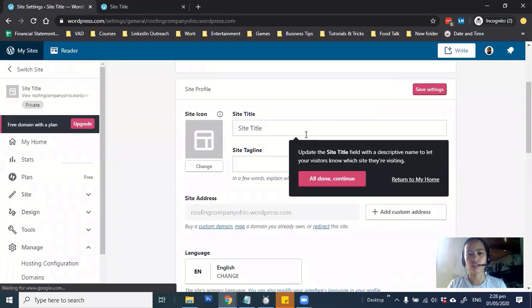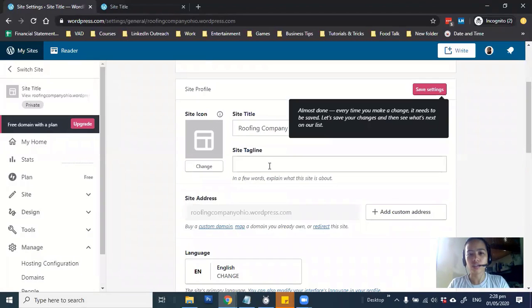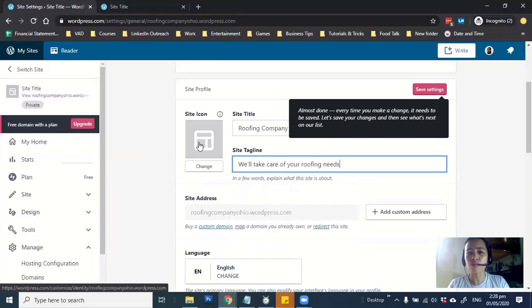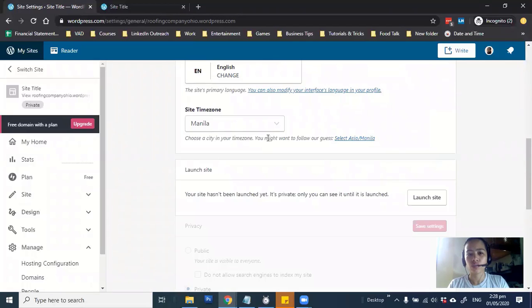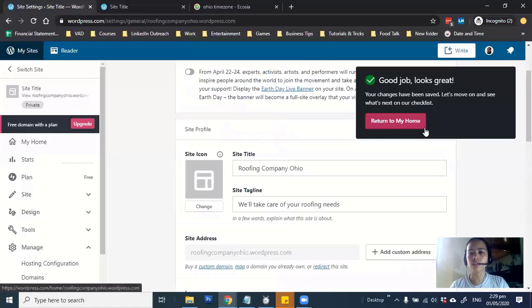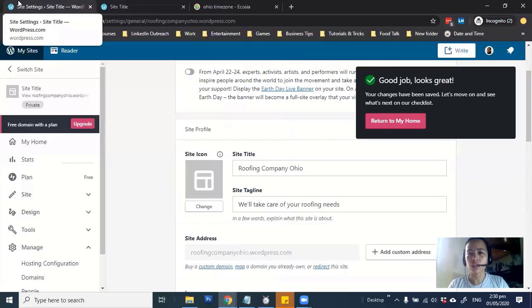Start. Okay, so now we're going to change the site title. All done. You can put a tagline here. If you have a site icon, you can change it here. You can change your time zone here. We're going to save settings. If you change the site icon, you'll be able to see it here as well.